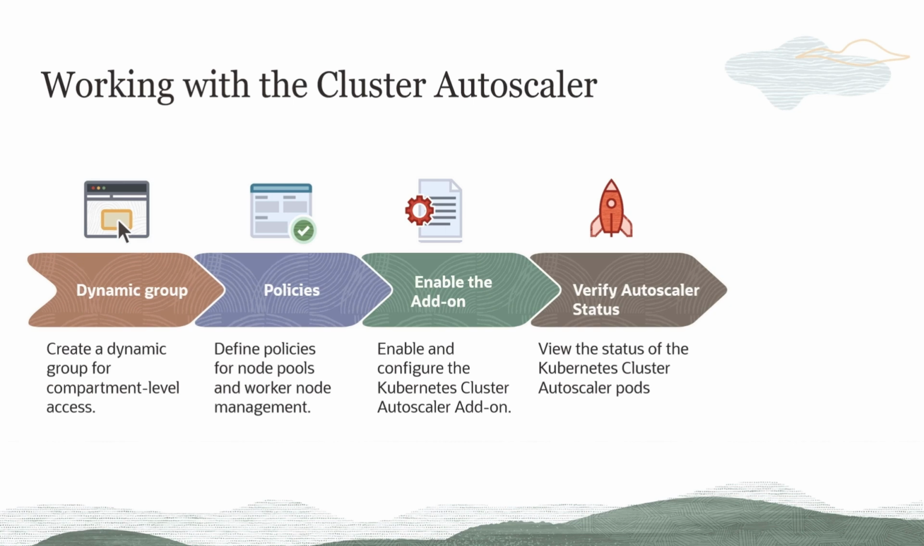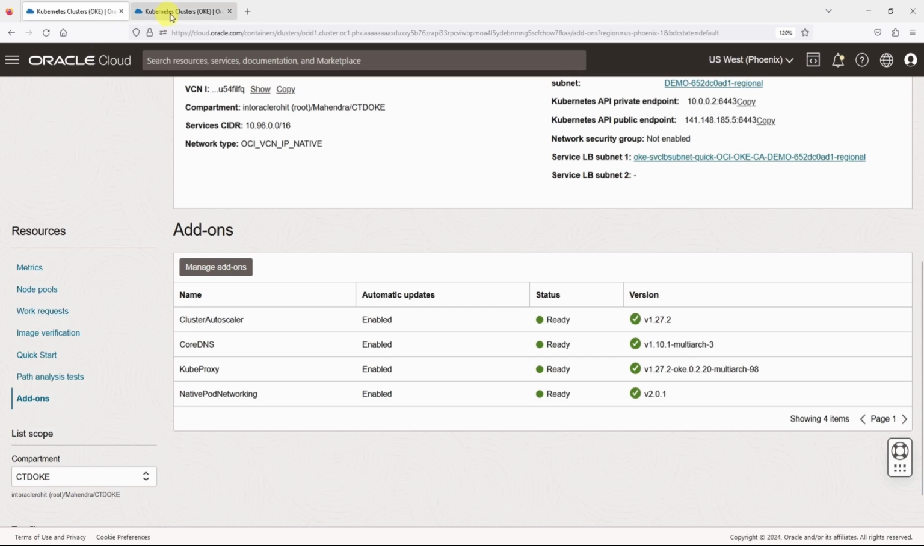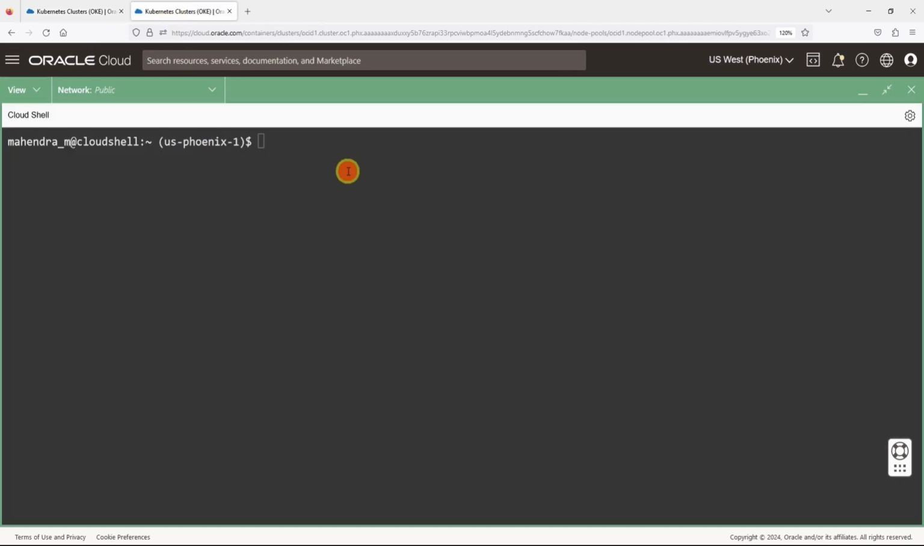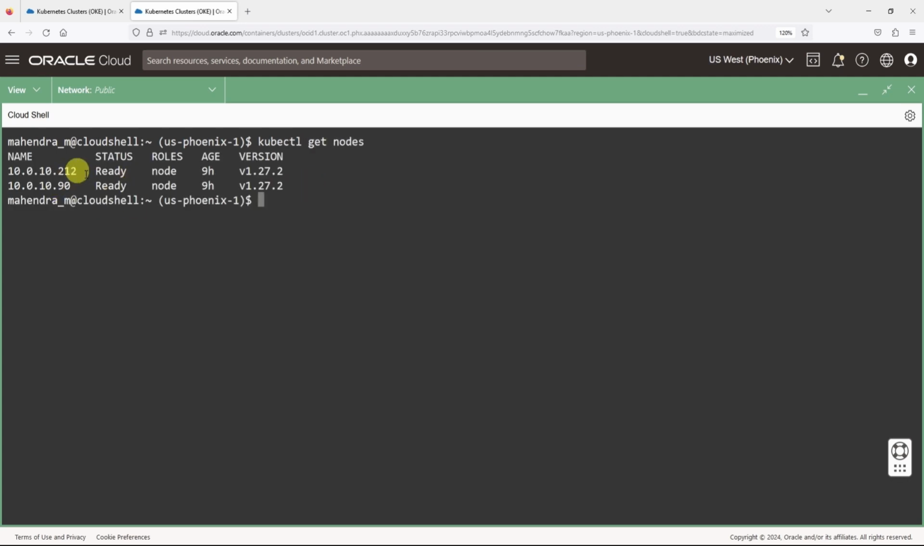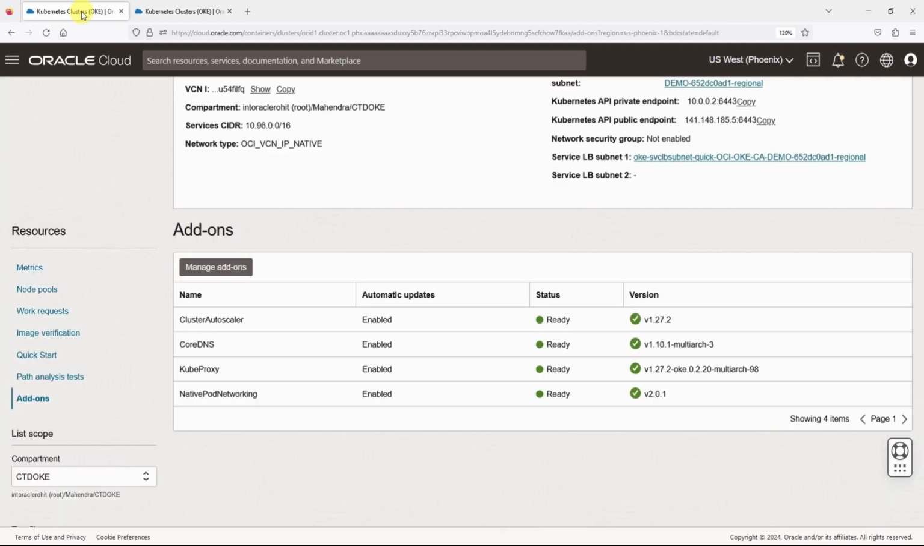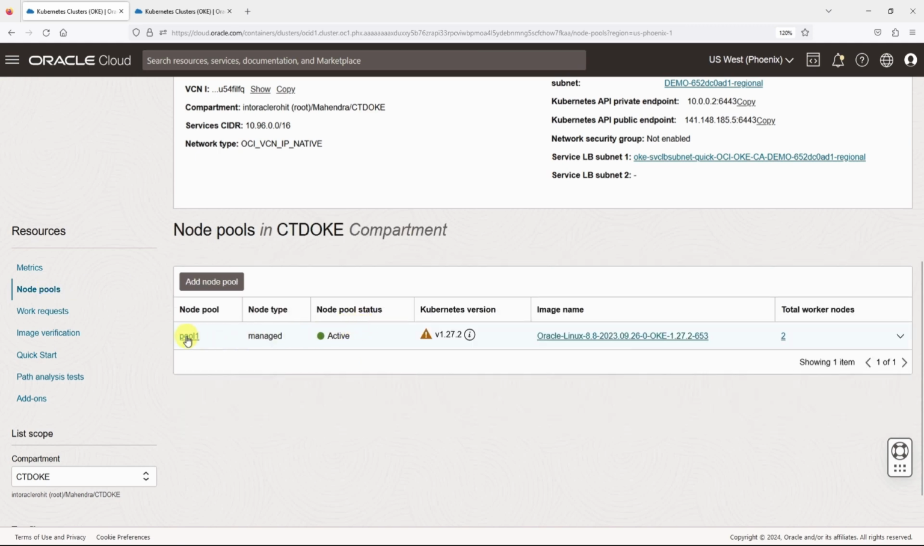I'll head back to the OCI console. On the next tab, I've already opened up the Cloud Shell terminal. I have already set up the cluster access to our Kubernetes cluster. I'll run the kubectl get nodes command. The cluster that I'm using for demonstration has one node pool running 2 worker nodes within it. Let me confirm the same. If I go to the node pools section, there is one node pool running 2 worker nodes within it.